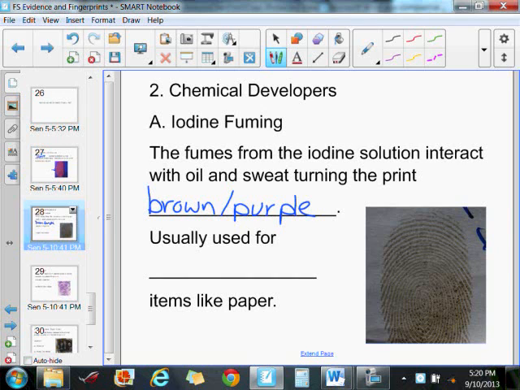Now, iodine fuming is used for porous items like paper, newspaper, paper bags, sometimes cloth. So anything that's absorbent would be a good thing for iodine fuming.